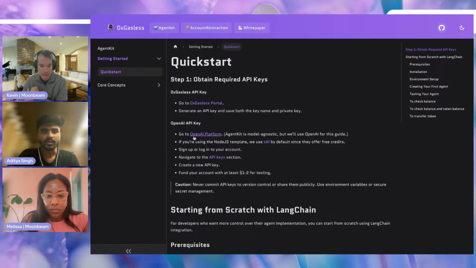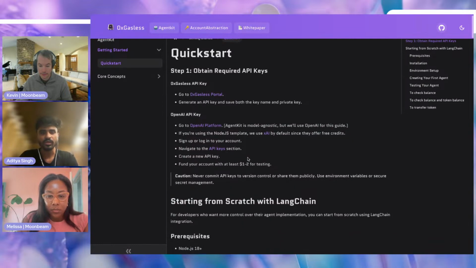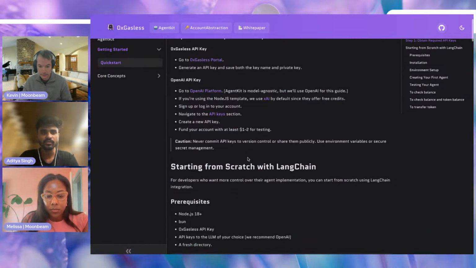Then go to the OpenAI platform. Basically, we are using LLM models, so you can use their key itself. You will get it from the OpenAI platform, or if you want to use Open Router, then you can use Open Router too. If you want to use XAI, any API key, you can use it here. We support all API keys, all LLM models.